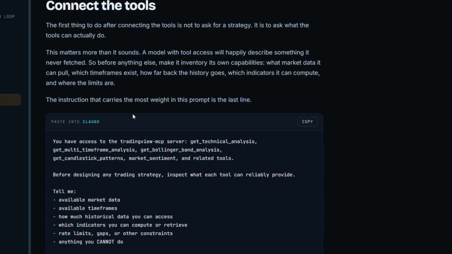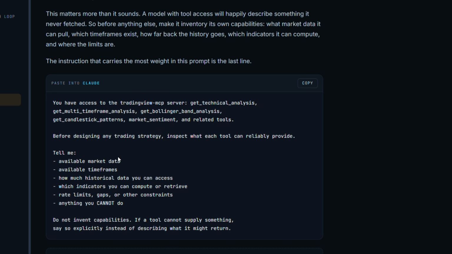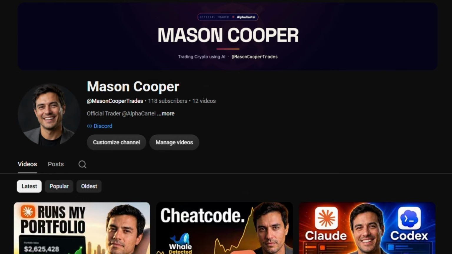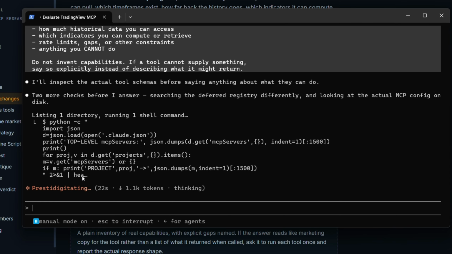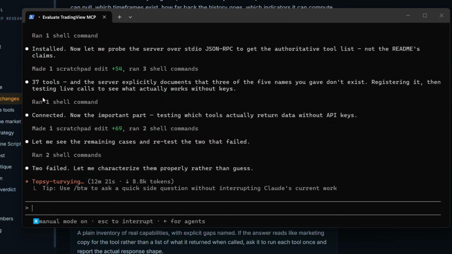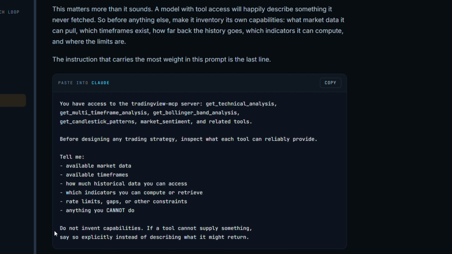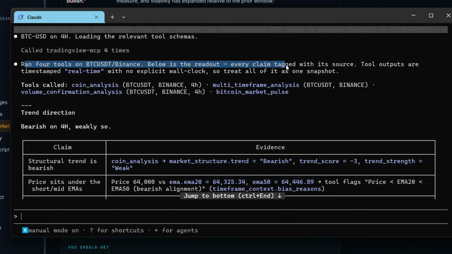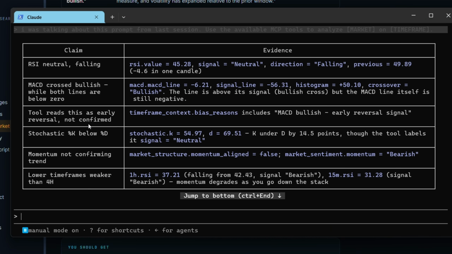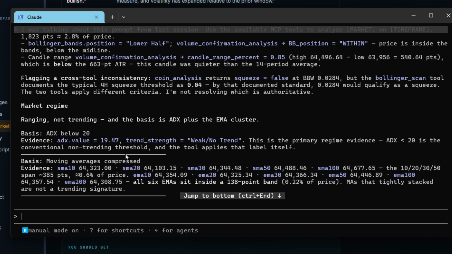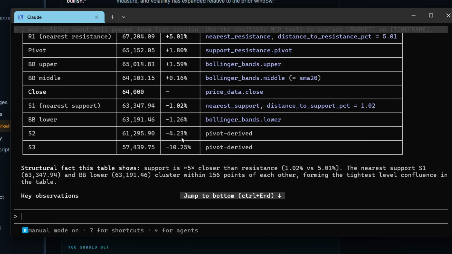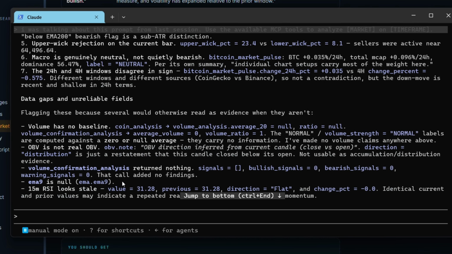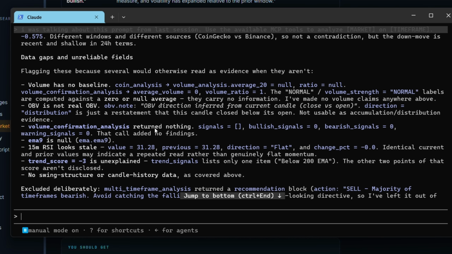Now watch the first prompt, and it's not build me a strategy. It's tell me exactly what this tool can do. Available market data, timeframes, how far back the history goes, which indicators it can compute. And the instruction that matters most in that prompt is the last line, do not invent capabilities. A model with tool access will happily describe something it never fetched. So before anything else, make it inventory itself and name real tools instead of generic ones. Once that comes back clean, we're ready to point it at a market.